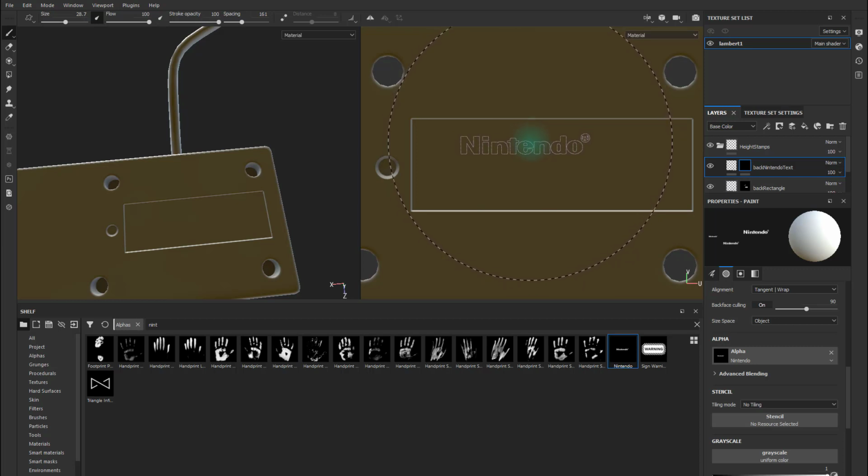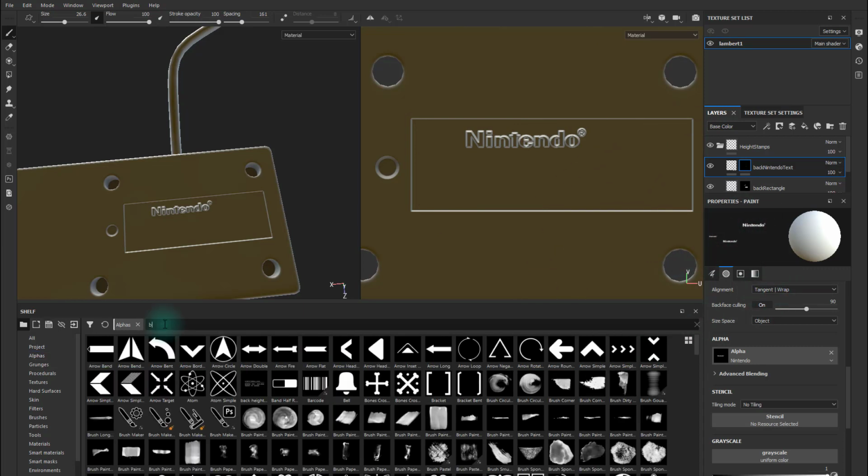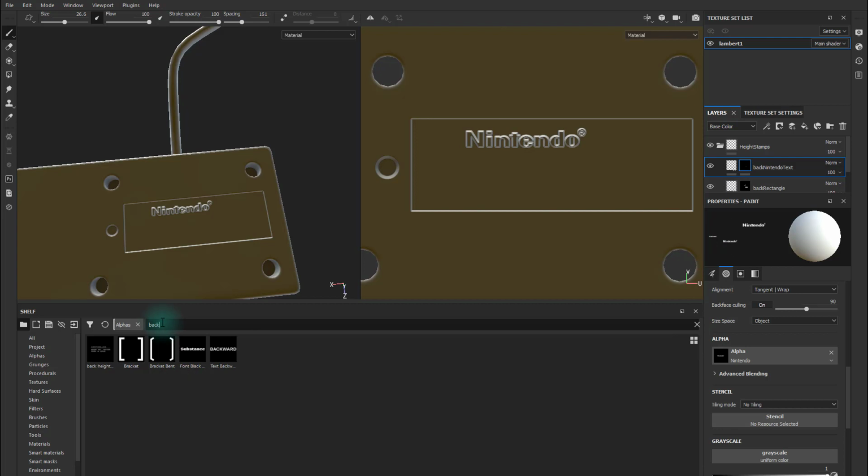And it's somewhere around here. It's a little big, something like this. Click there. Next, I'll find the back text, and I'll click and drag it into the alpha. So I have it here. This needs to be smaller, something like that.